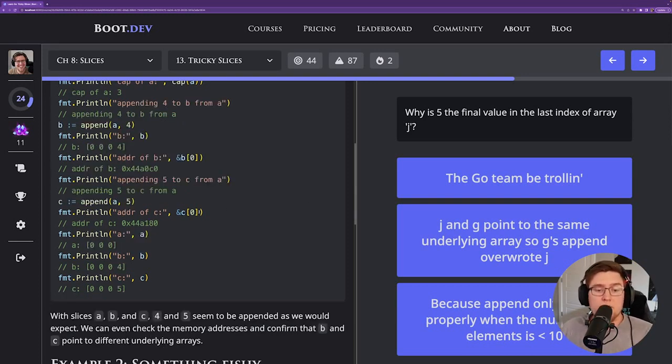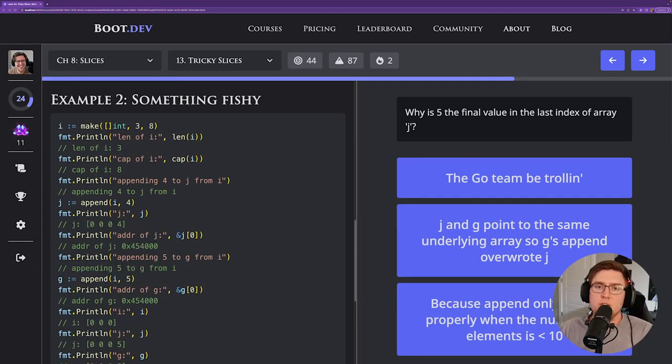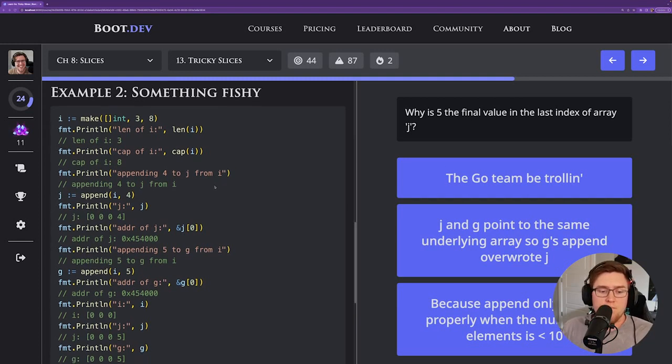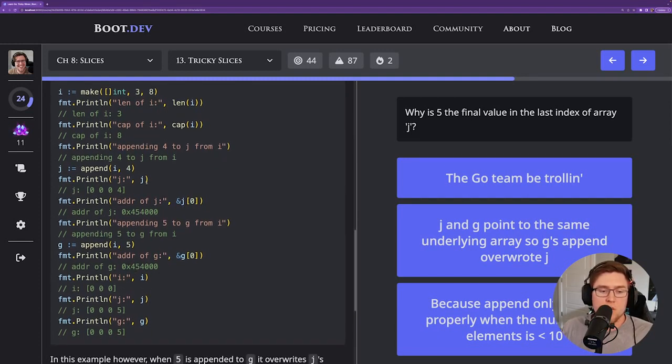And it's worth pointing out that we can even print out the addresses in memory of the slices B and C and see that the addresses are different. In other words, when we called this append function where we append 5 onto the slice A and save it back into the variable C, we can see that C is actually being copied into a new location. So again, everything's working as we'd expect. Now, it's really in this example 2 that something very strange happens. If we look down, here we're appending onto J the value 4, and then we're appending onto G here the value 5.